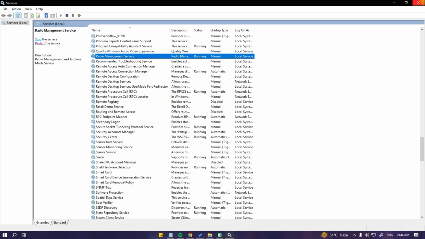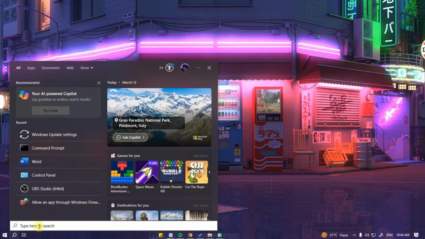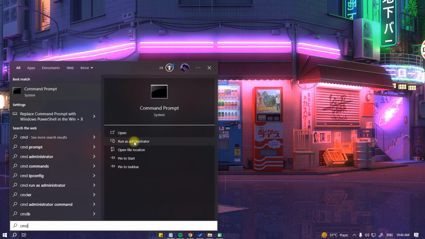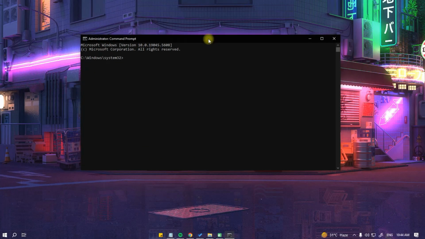Once we have done that, the second thing we're going to do is click on the search icon and search for CMD. And we are going to run it as administrator by clicking on this option right here at the right part of the search window. Click on Yes, and this window should pop up.